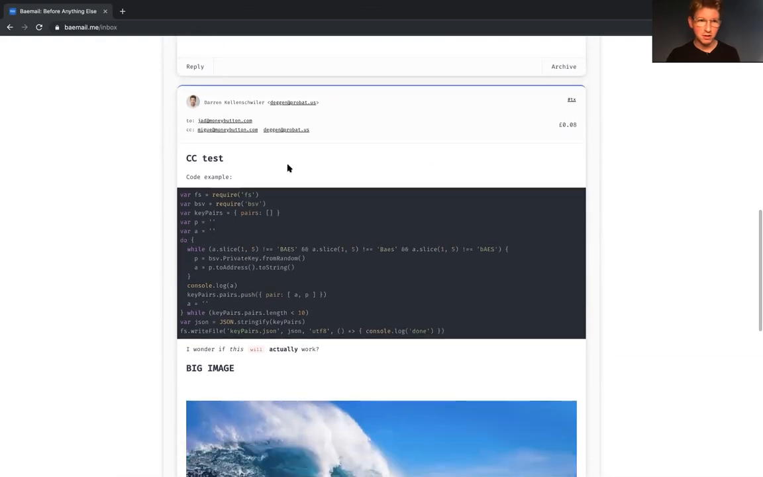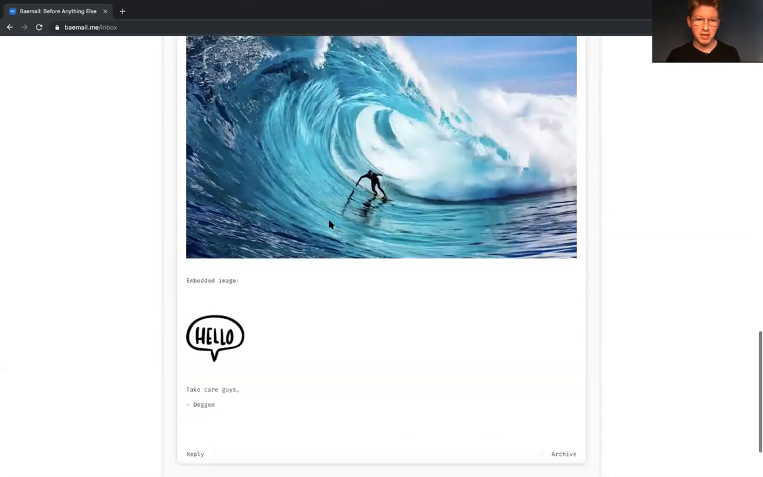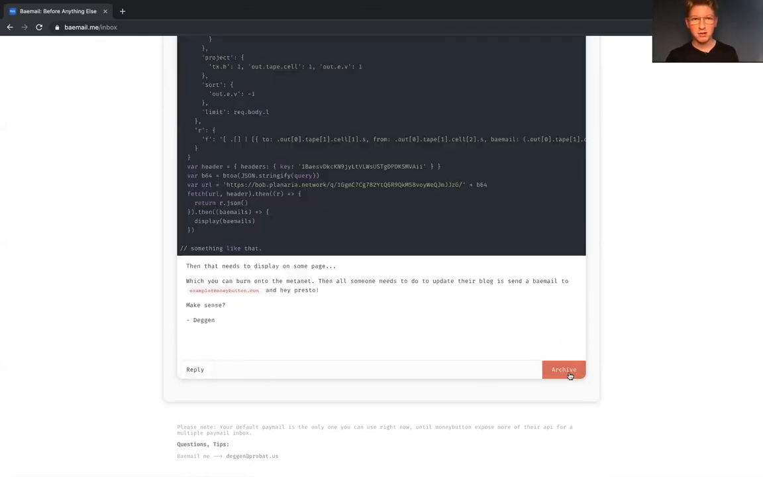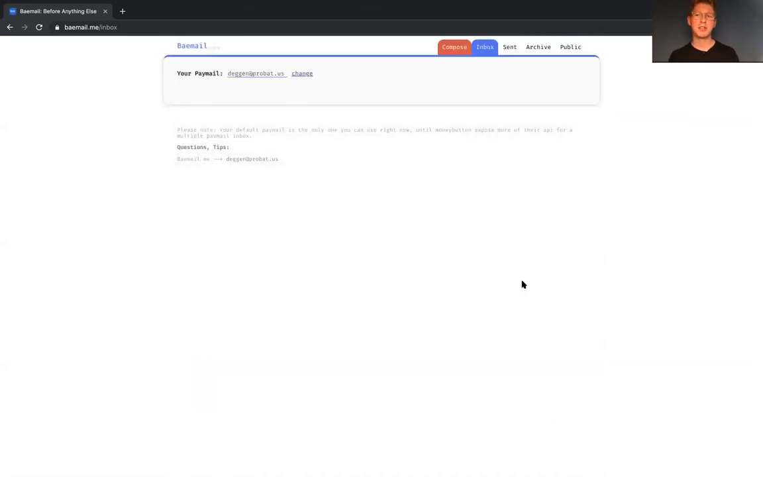Okay, so here's something which I CC'd to myself, so it's in my own inbox. Otherwise, it was to Jad. It's a code example, big image, small image, and so on. So we can reply to this, or we can archive it. Archiving just gets it out of your inbox. So this is an ideal scenario. I really like times in my life where I have an empty inbox, and it just clarifies things. It means you can concentrate better.